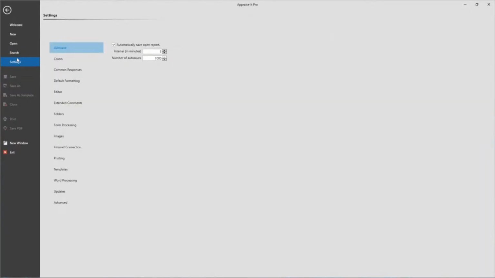Finally, there's settings. And settings is exactly what you think it is. Here's where you can come in and make Appraise-It Pro your own. You can change colors around. You can change folders. For most of you, I would say only come in here if you have one of our tech support people on the line with you. But if you're adventurous, you can come in here and change things around and make Appraise-It Pro work the way you want it to work.